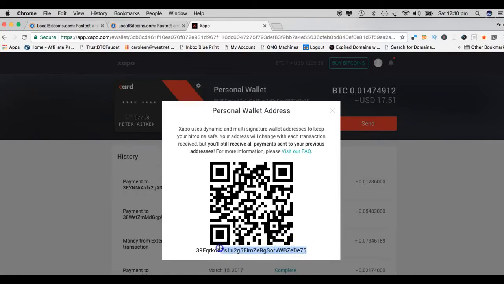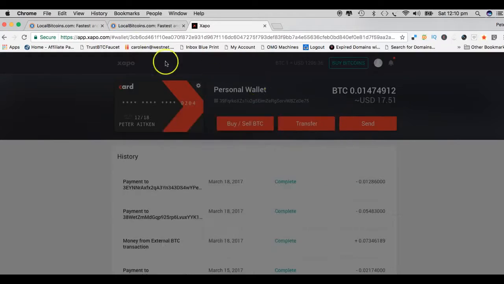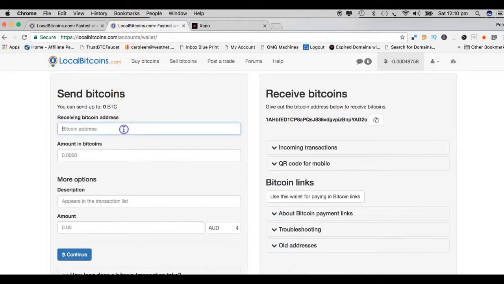That is actually my wallet address there. Okay, so I just copy that, and then I go back to LocalBitcoins, I paste it in there, and then I put the amount of Bitcoins I want to transfer. I won't transfer these at the moment, there's actually not enough to worry about.